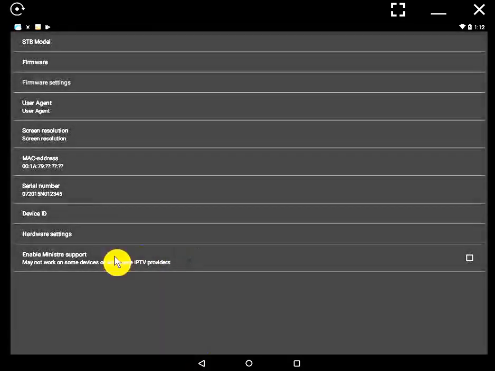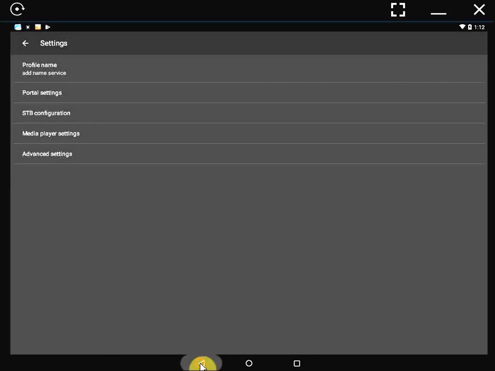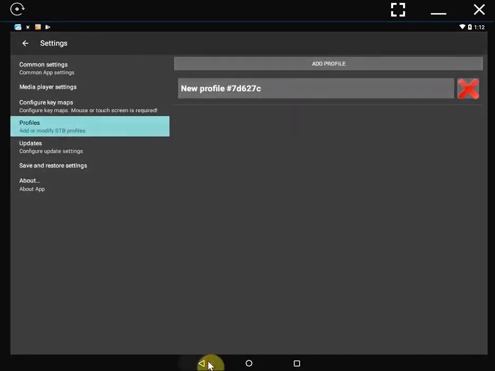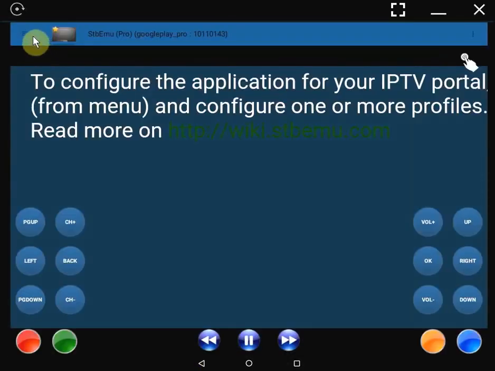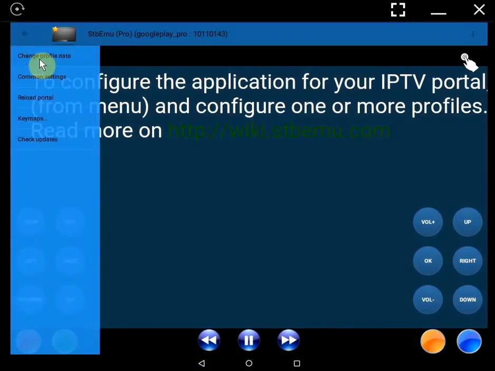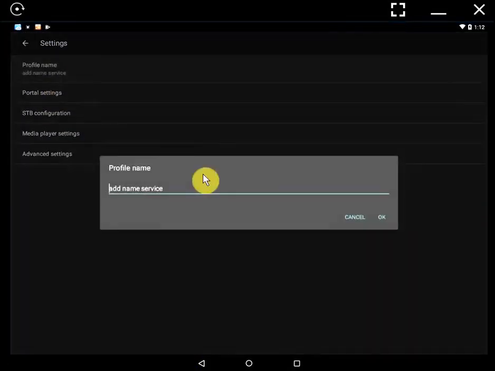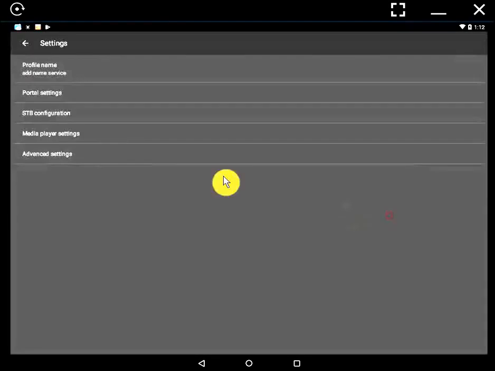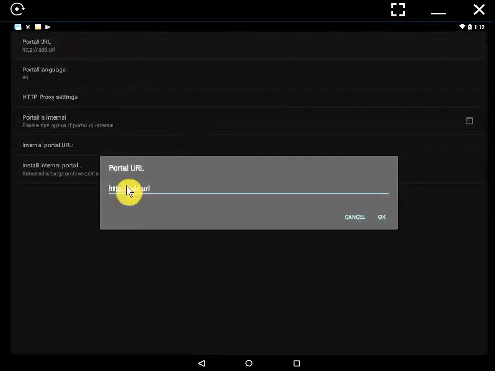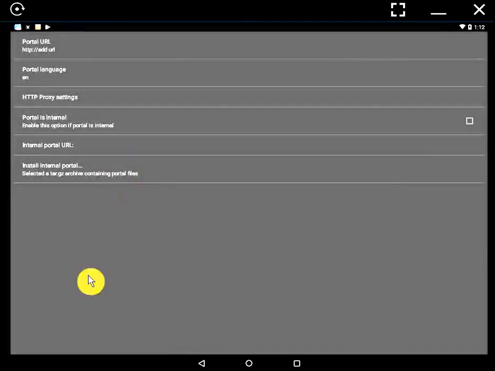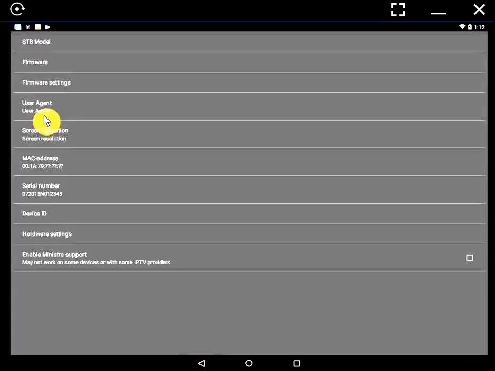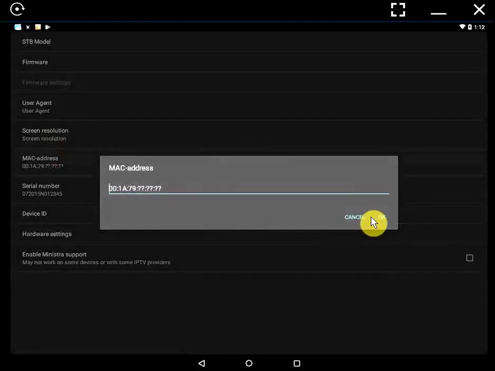You're basically finished. So once you've entered this, we're just going to recap to make sure that you've done it all. So we're going to go all the way back, and you're going to click on here. You're going to change profile data. So your profile name, you've added your name here. Done. Your portal setting, you've added your portal for your provider in the portal URL. You're done. You're going to go back, STB configuration, you've added your MAC address, and all is good. Please verify that all this information is correct or it will not work.